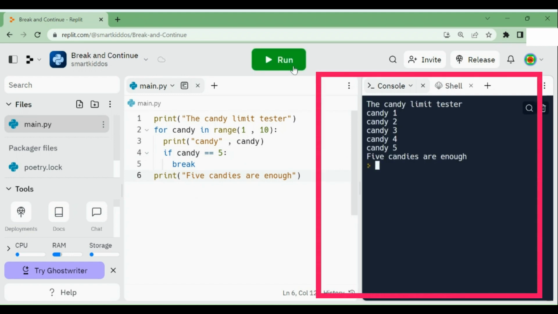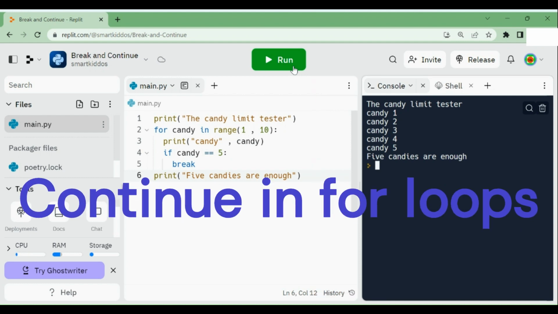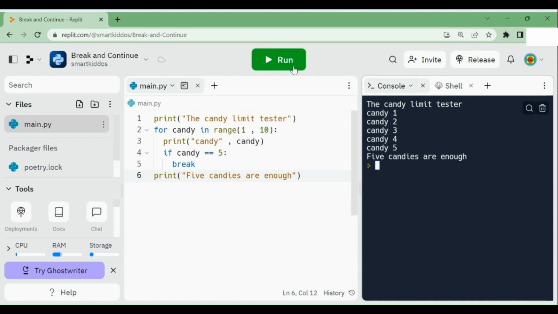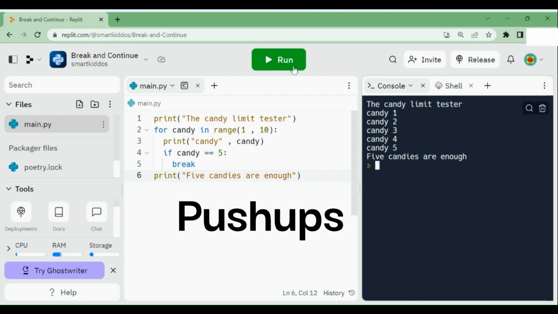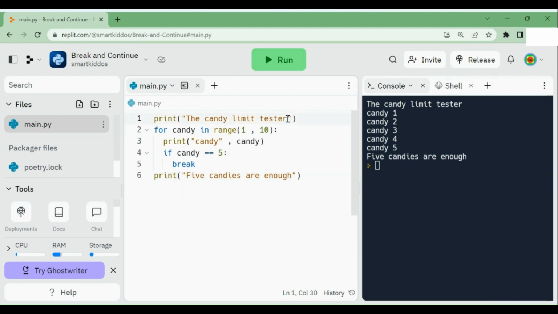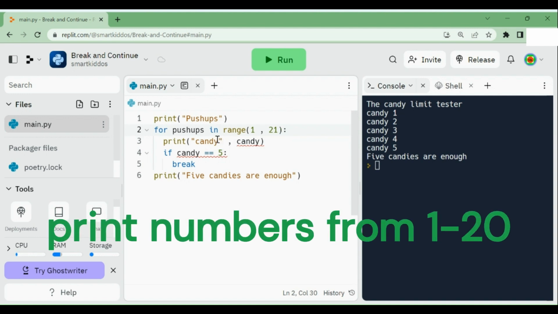Cool. Now I'm going to do continue in for loops. You can do continue in for loops or while loops, but I'm going to do continue in for loops in this case, and I'm going to call the mini project push-ups. First I'm going to change the title to push-ups. And I'm going to call for push-ups in range from 1 to 21. You can call the variable anything, but I'm calling it push-ups in this case. So for push-ups in range from 1 to 21, it's going to print from 1 to 20.